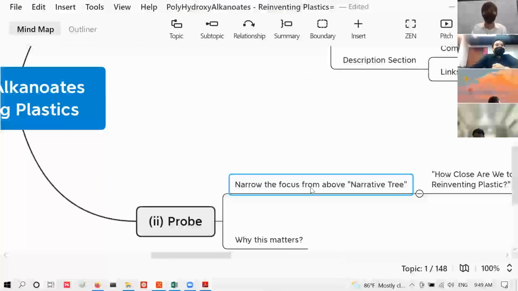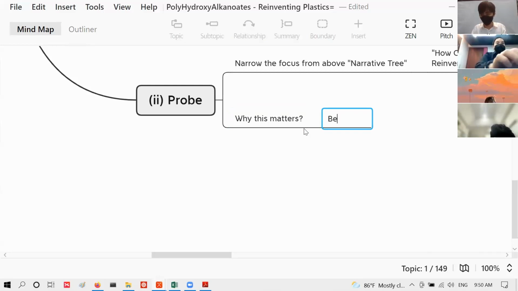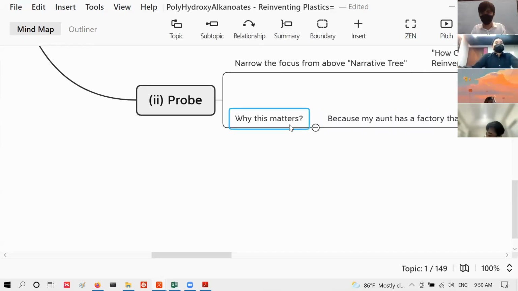Okay. Why does it matter? This is what you have to ask yourself. Well, obviously it does matter, otherwise you wouldn't narrow it down, right? So you narrow it down because it matters. Why? Okay, write it. So you can say, because my aunt has a factory that whatever. Okay, that's interesting. It can remind me of this.